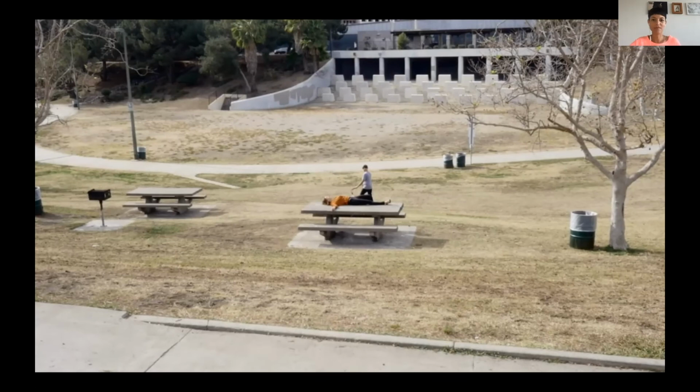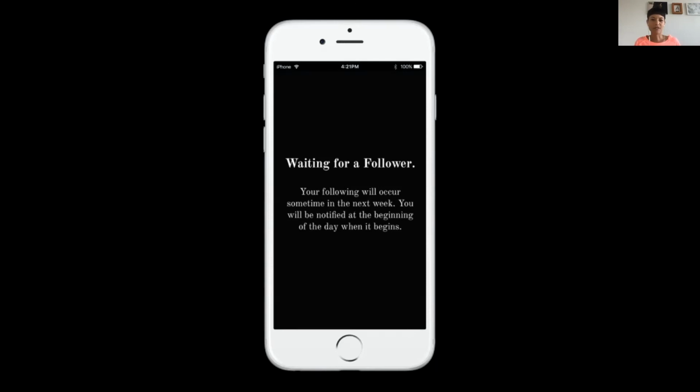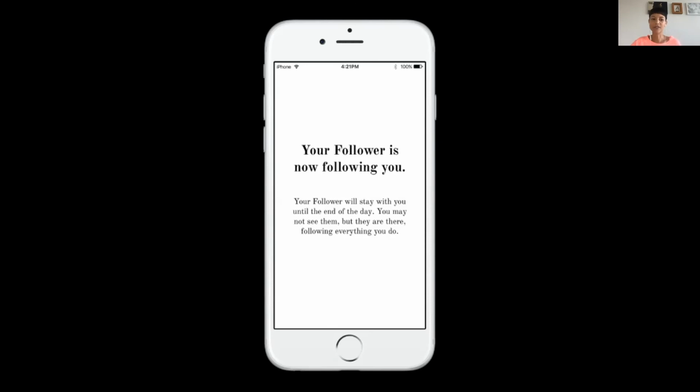I'll stop it there. The way it works is, if you want to participate, you sign up on a website and download an app. When you open it, it just says waiting for a follower. You don't know what will happen, but one morning you wake up and you're notified your follower is now following you. Your phone begins broadcasting your GPS data to a person that physically follows you throughout the day, staying just out of sight within your consciousness. And I'm usually the follower.